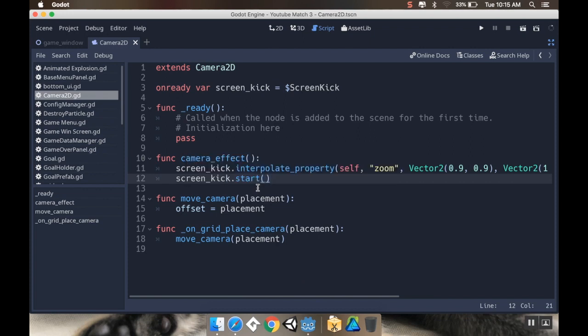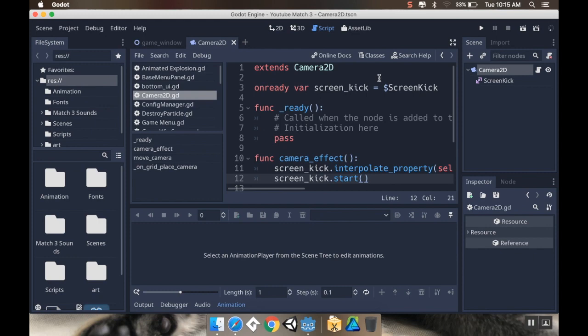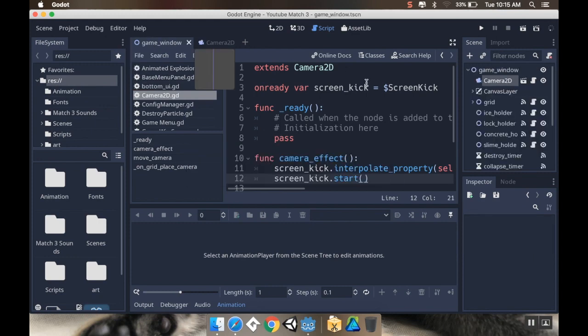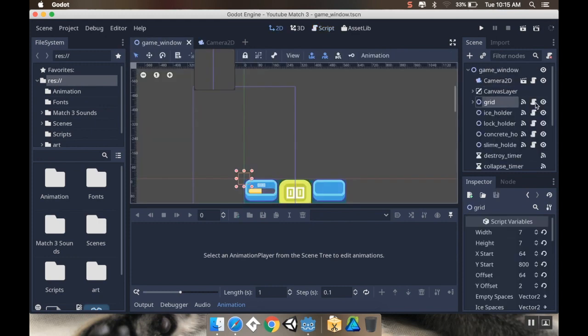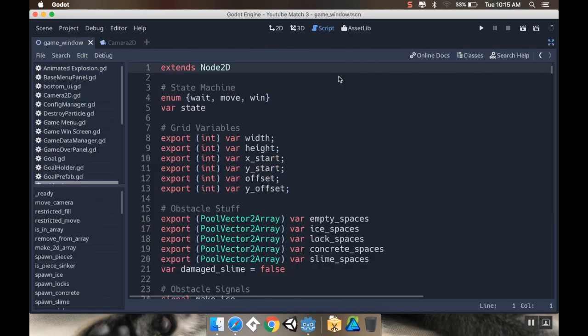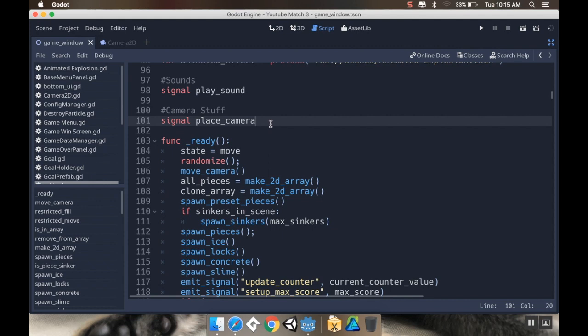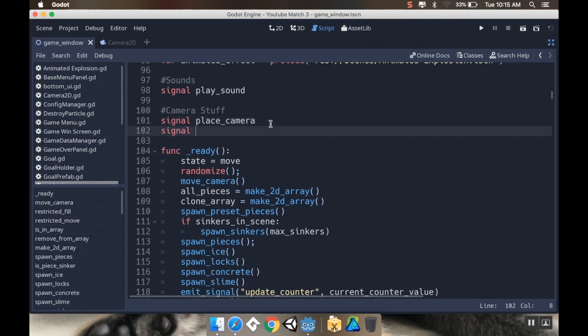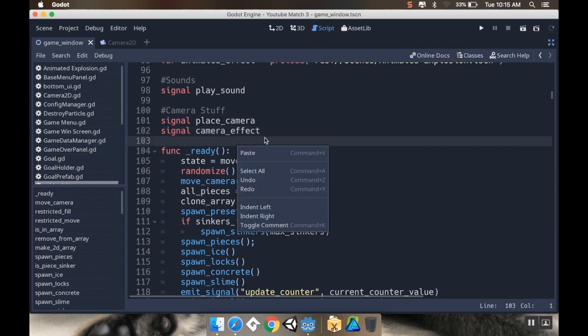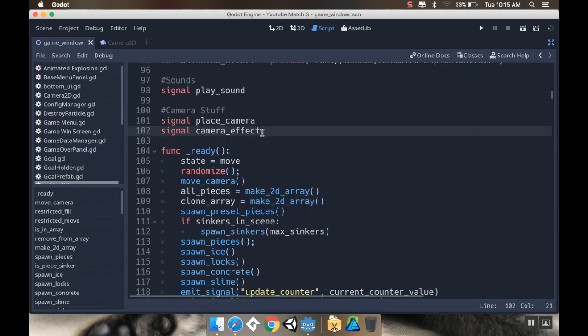And now we just need to send a signal to the camera to tell it to do this. So if I go back out, I'm going to go to my main game window, go to my grid, open up the grid script, and I'm going to make another camera signal, just like we did last time to set up the camera. So this is going to be signal camera effect. And so I'm calling it generally camera effect so that if we wanted to do a different kind of camera effect, we could.